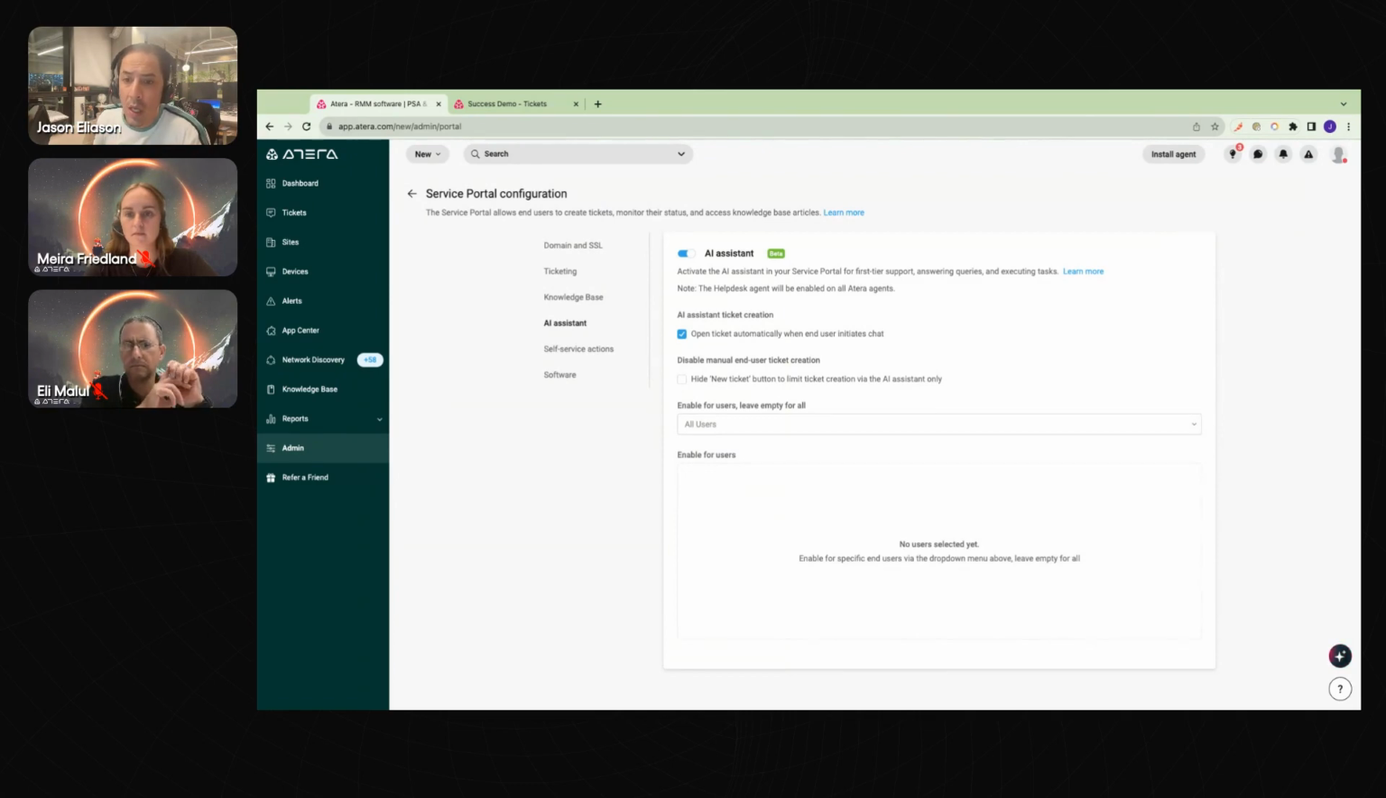Okay. Cool. Let me see. Okay. Is there a way to see what scope of fixes the AI has the ability to run? For example, if we don't want the AI to run clear cache for browser issues, can we identify and exclude it from being able to run?